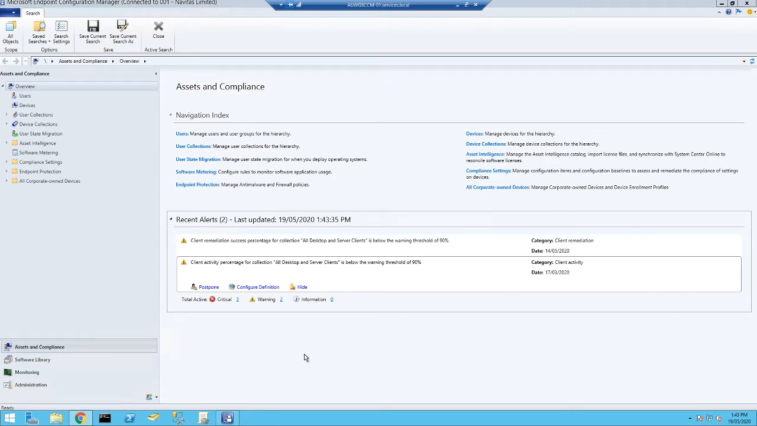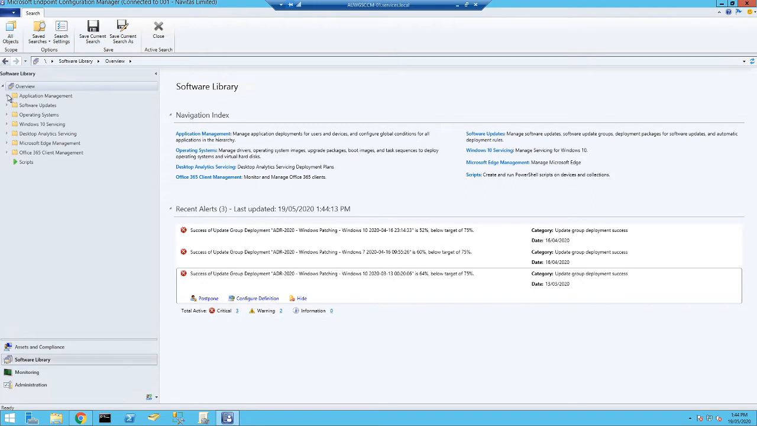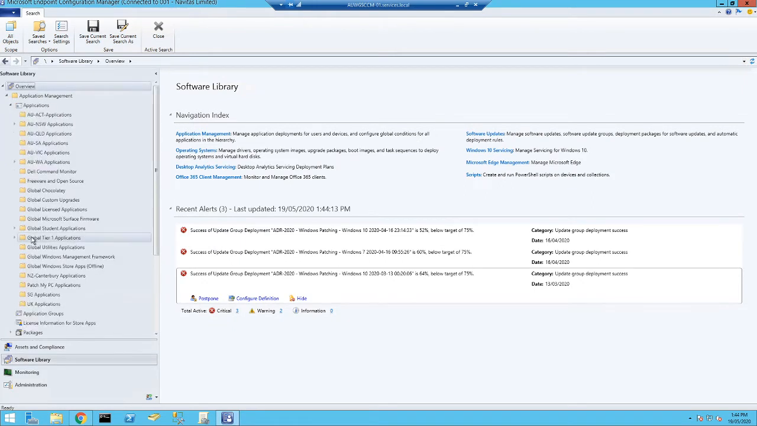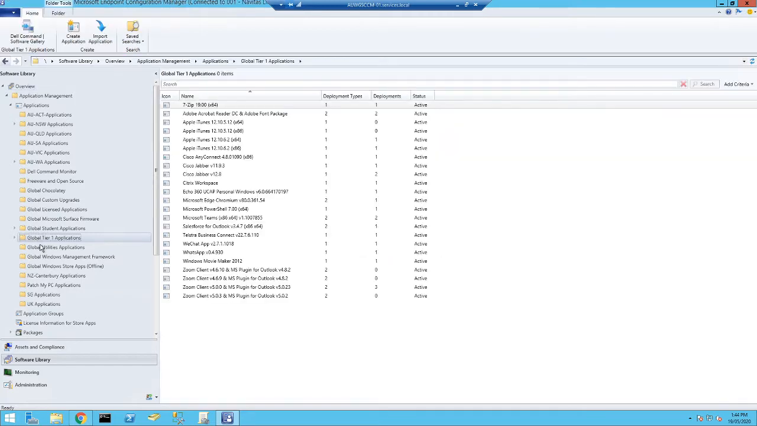So here today I'm going to teach you guys how to deploy an application to the software center as well as to target certain devices or group of devices. So we're in the console, we select software library, we expand application management, select applications, global tier 1 applications.